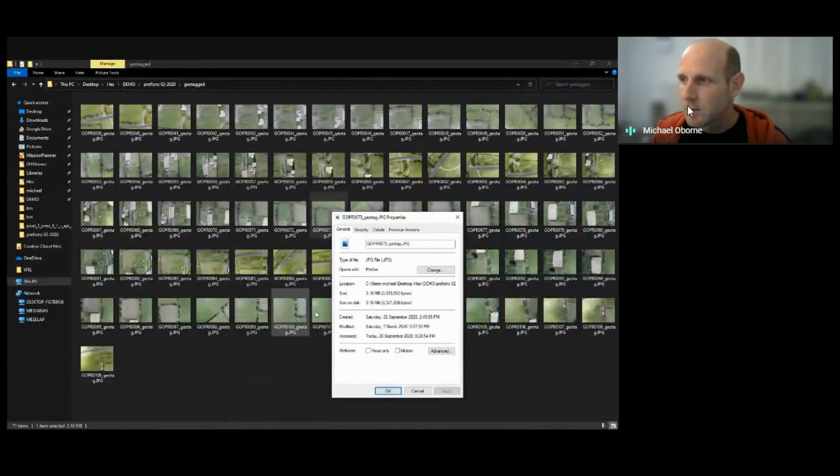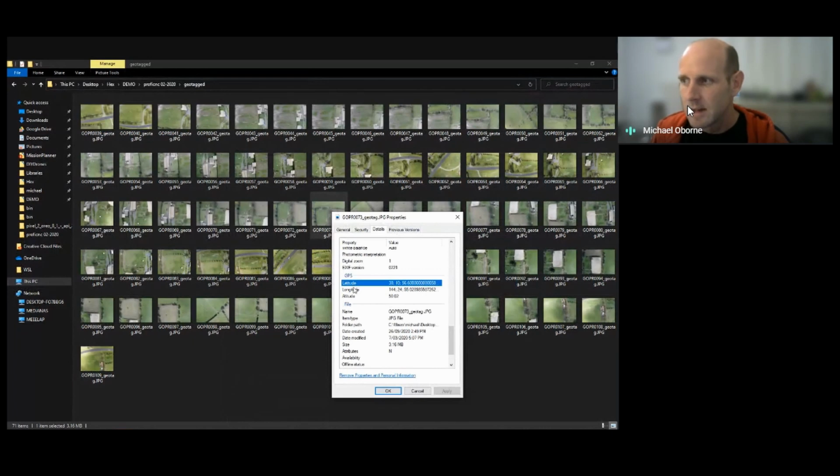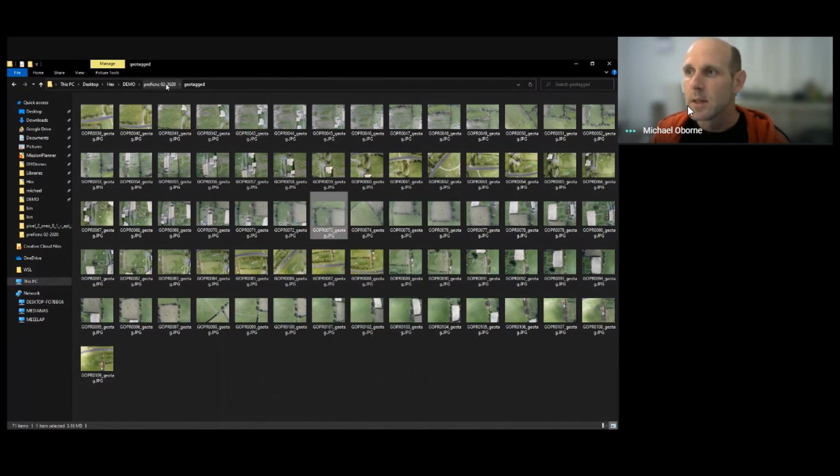So if I look at the properties on the photo, go to details, and down here, we've got a latitude, a longitude, and an altitude that the photo was taken at. So using this, you can load this photo into PhotoScan or some other photogrammetry software, and it will automatically pull the lat, long, and altitude from them.